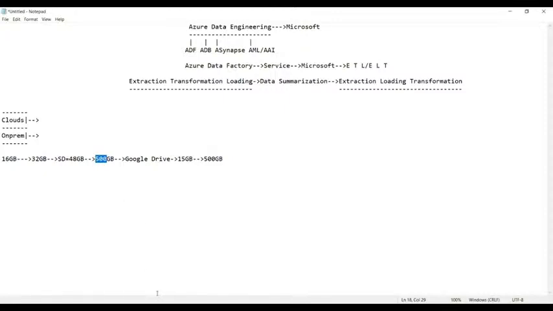Now, one fine day you lost it. Tell me, can you recover the 16 GB of memory? No, we cannot. Can you recover the 32 GB of memory? No. Can you recover the 500 GB of memory? Yes.